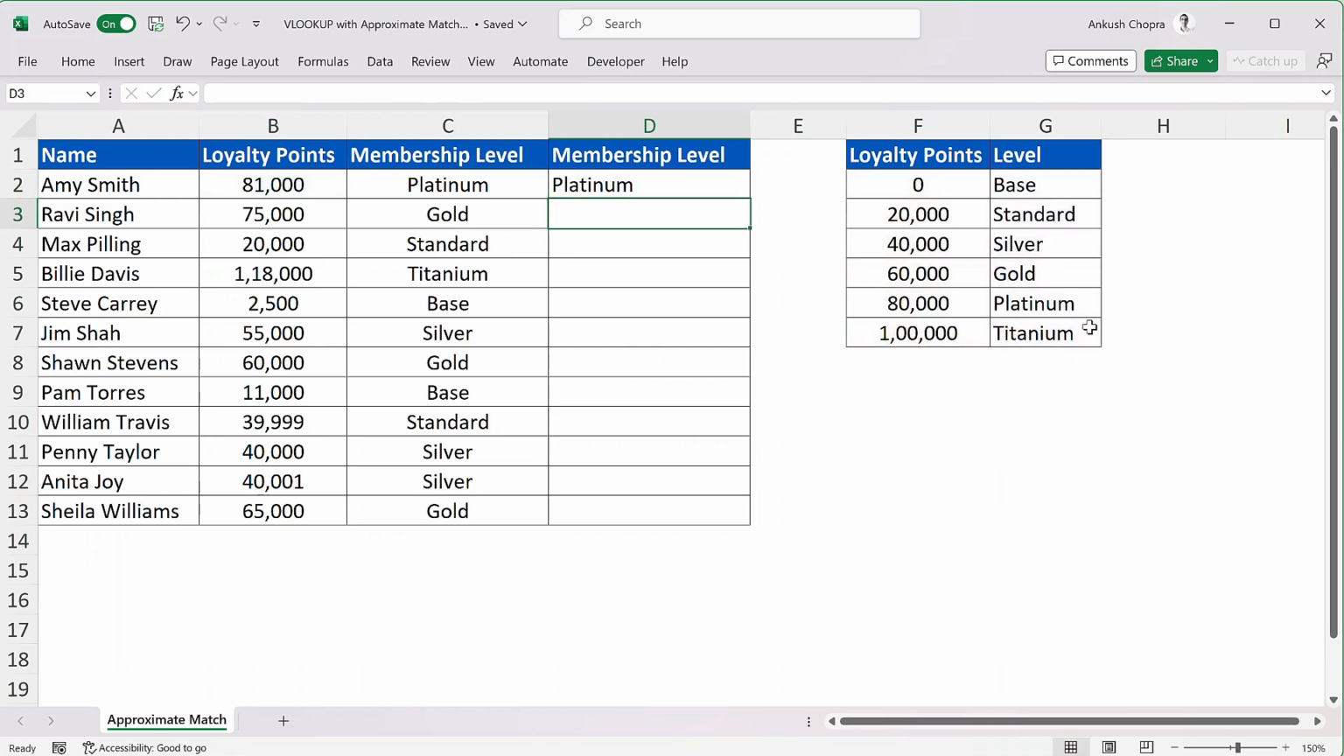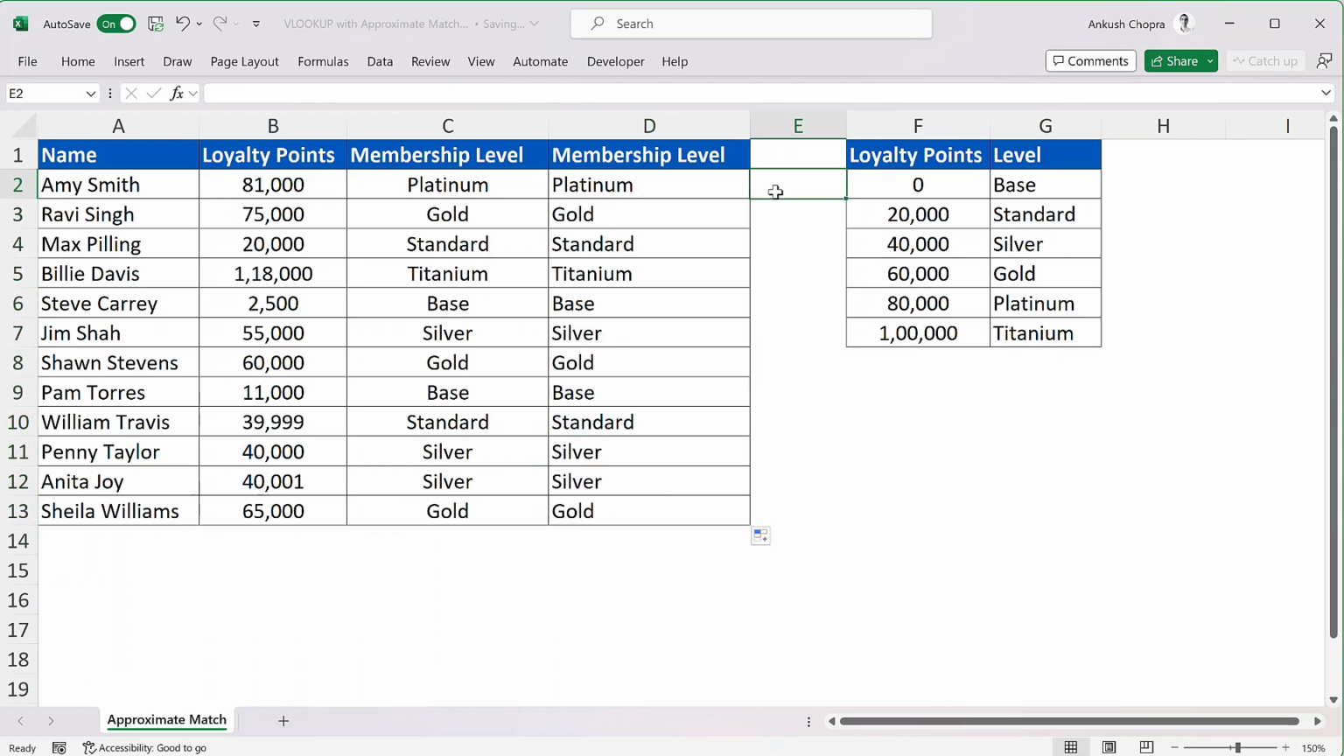Let's close the formula and copy it. And the result is the same. So that's how you use the approximate match in XLOOKUP.